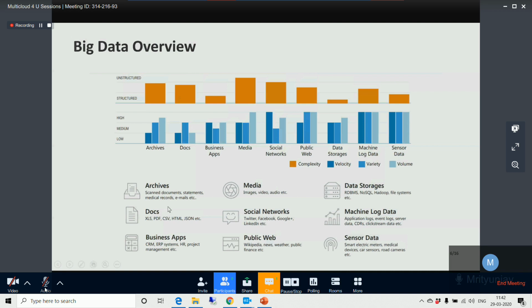The data is coming from archives. There are so many documents. Then there is media, like YouTube, and there are so many streaming channels. Then we have social networks, which are very active. I think most of us are on social media like Twitter, Facebook, LinkedIn. Then we have other database storage, with relational databases as well as non-relational databases. And then we have a massive amount of logs generated each and every day from our servers and other machines.